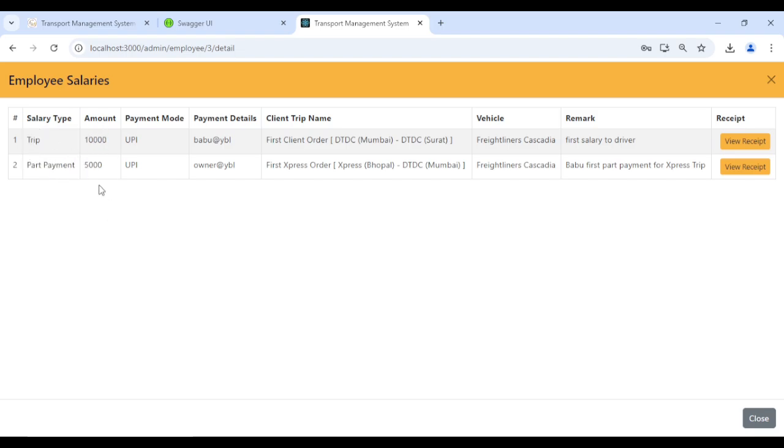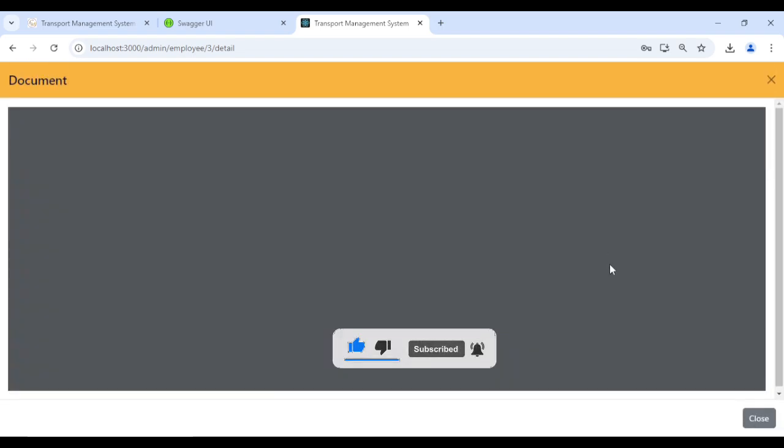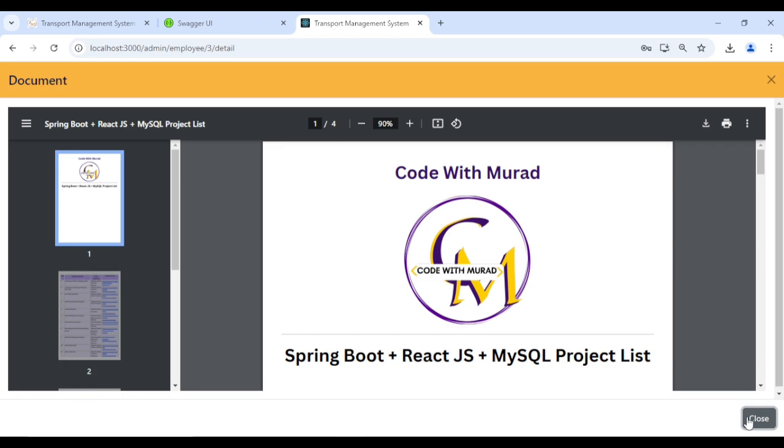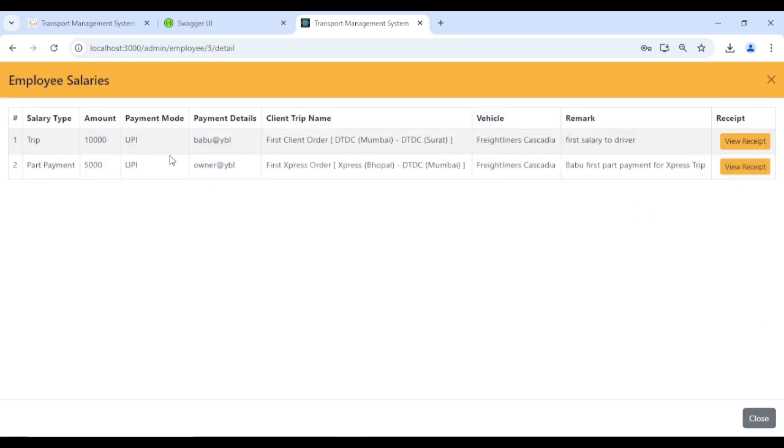It will be up to us whether the salary type is monthly or part payment, because a driver or helper can ask for the salary at any time. So part payment. For this client trip we have paid this much amount. This was the payment detail, which is dummy actually. And the vehicle details which this employee was using. The remark we can also add, and a view receipt option is also there, the payment receipt. As of now this is dummy. So in this way employee salary will be visible to us.